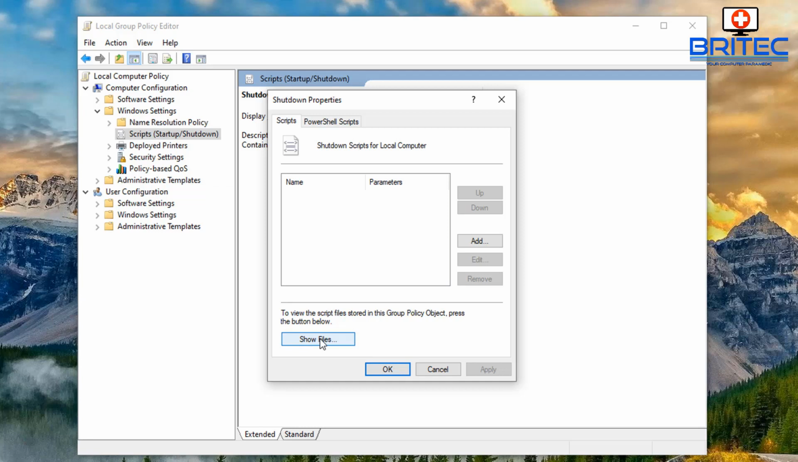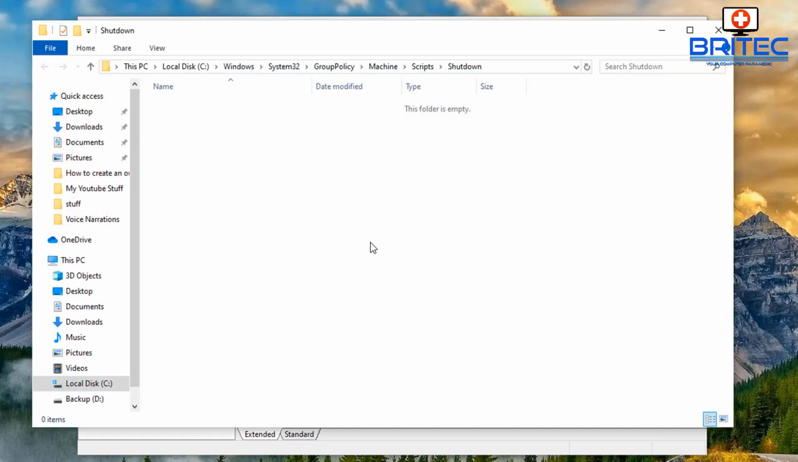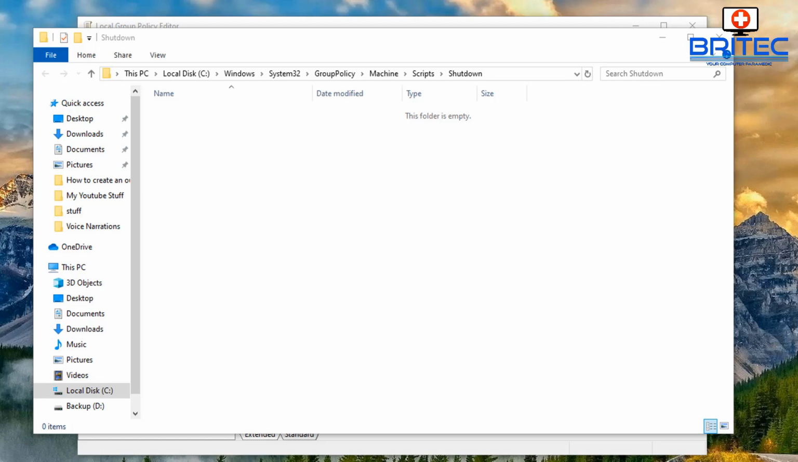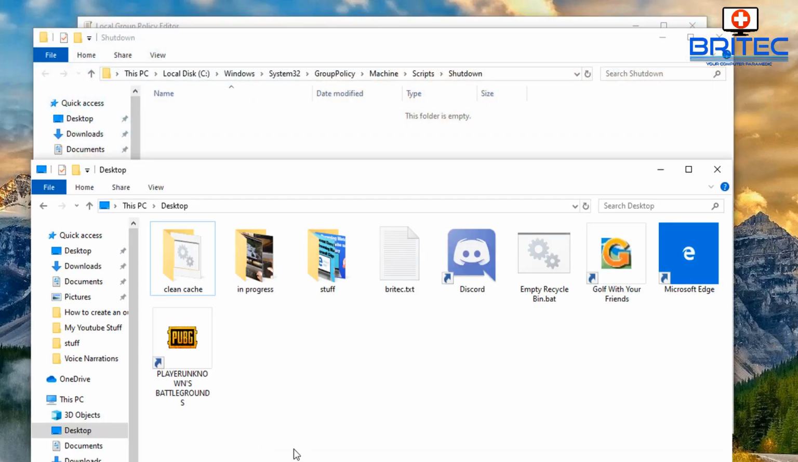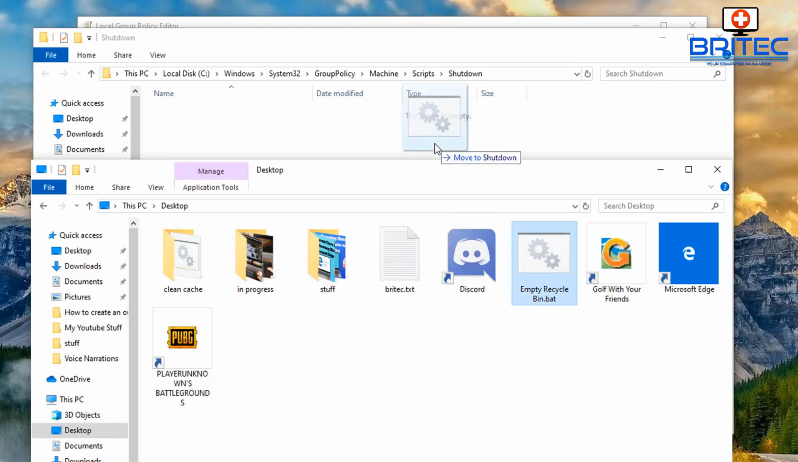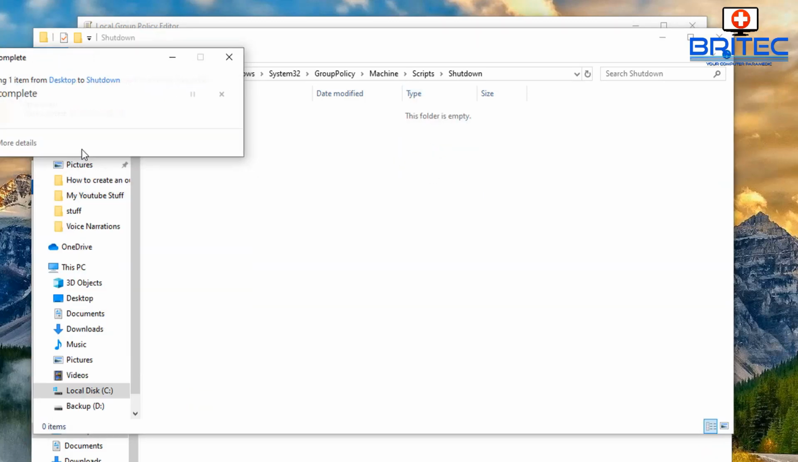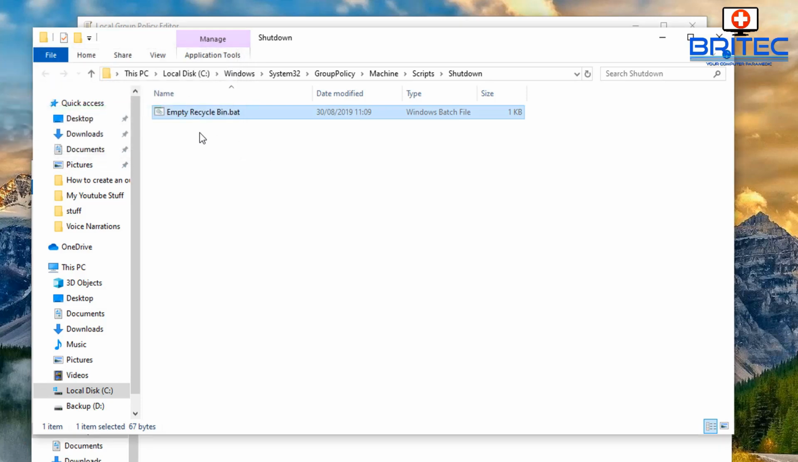So what we're going to do is go to Show Files and we're going to drop in our batch file into there. So just go Show Files. You should see the scripts area here in the shutdown for our group policy on this machine, and I'm just going to open up the desktop here and drop in basically our empty recycle bin .bat file. Click continue and there it is, it's dropped in there. Now we need to just add this to our jobs list.